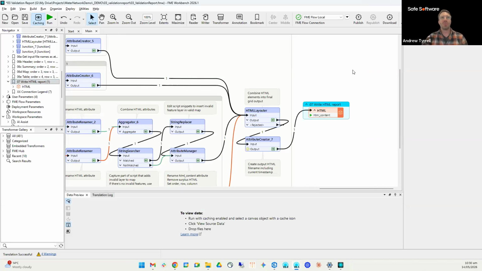Now I want to use the power of Flow to automate this. So first I need to publish it there. So on the toolbar up at the top, I've got my FME Flow connection. I've got a local instance on my laptop, and then I also have one of our FME Flow hosted instances as well. For this, I'll publish it to my local.